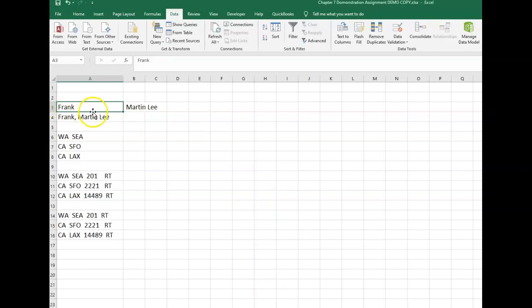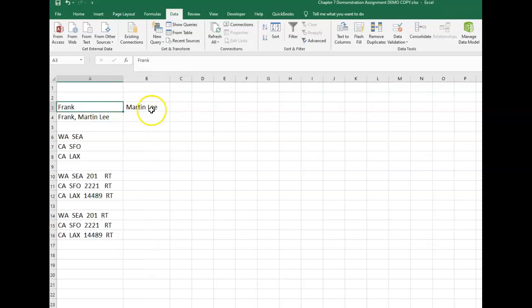And what we ended up doing then was separating his last name into one column and his first and middle name into another column. Now let's do it again and see if we can get the last name, first name, and middle name to show up in 3 different columns.